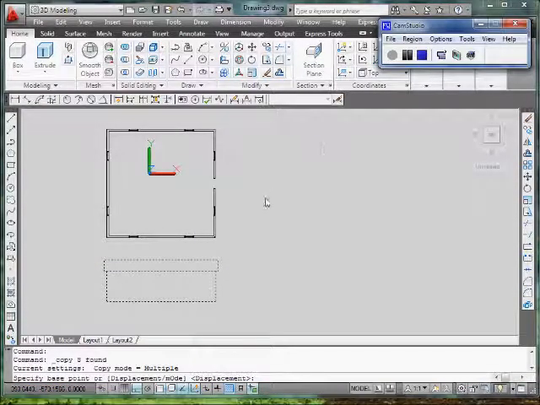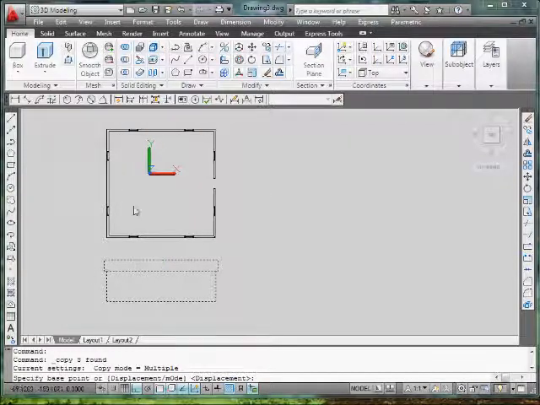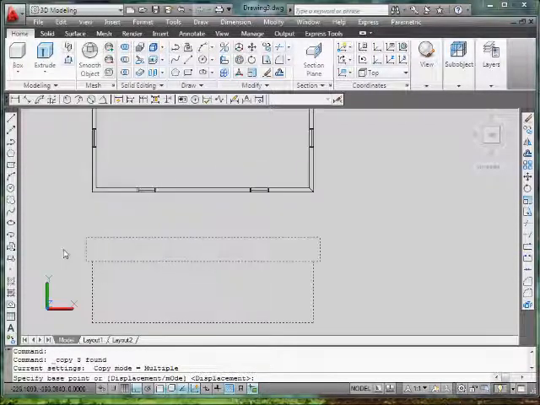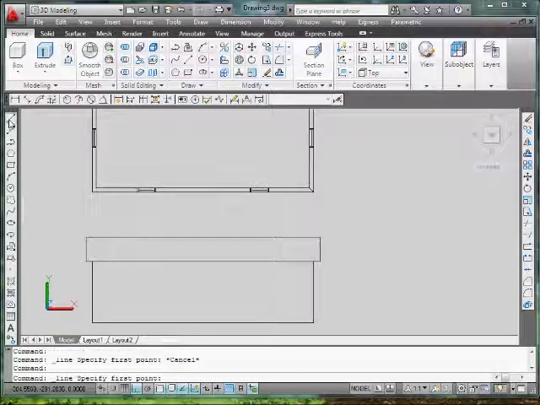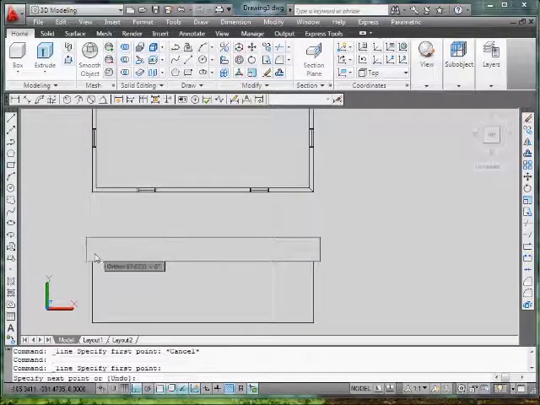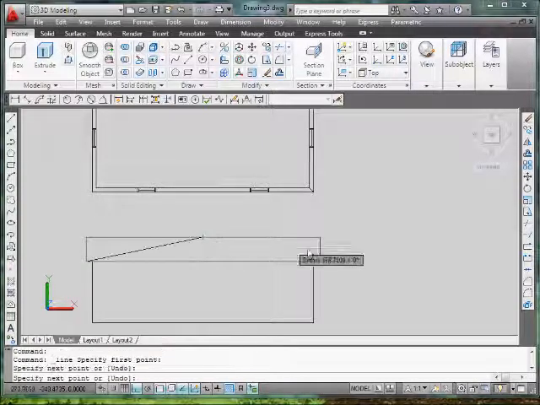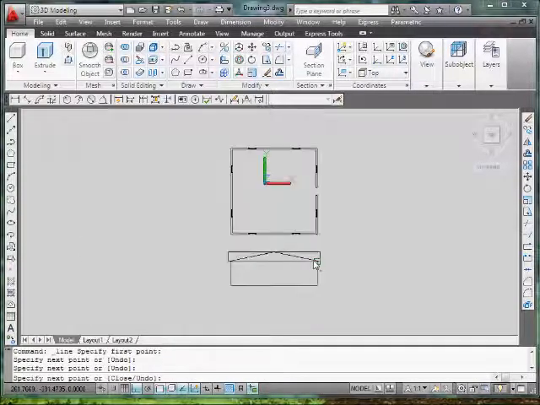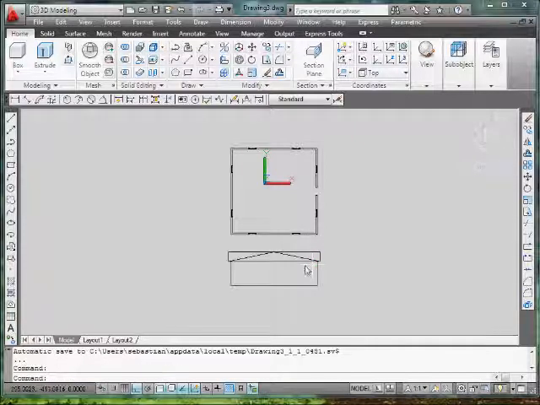Alright, so we figured out what we're going to do to the roof. We're going to actually do a triangle from both sides. So you just need an additional line. Go to the line command. We're going to draw one from this endpoint to the midpoint to the endpoint. Like so. Click escape or enter. We have one whole side done.